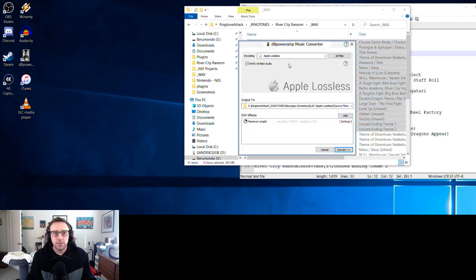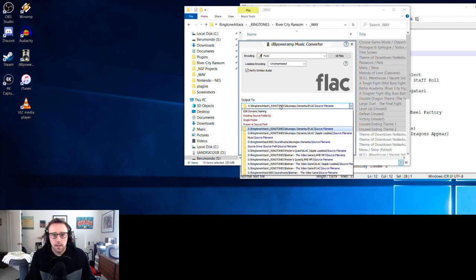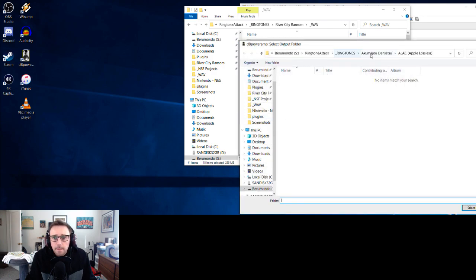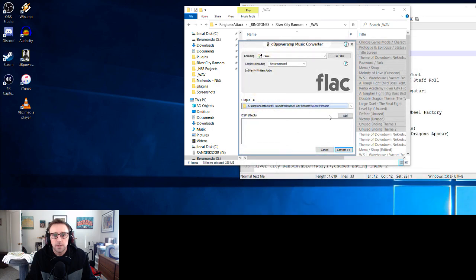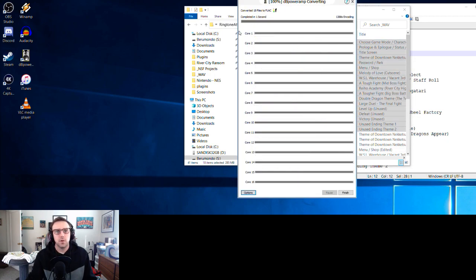Right click, convert to. And we are going to select FLAC first, uncompressed. We are going to remove this first. And let's pick our spot. Go. Select that folder. Uncompress and convert. Oh, look at all the cores.